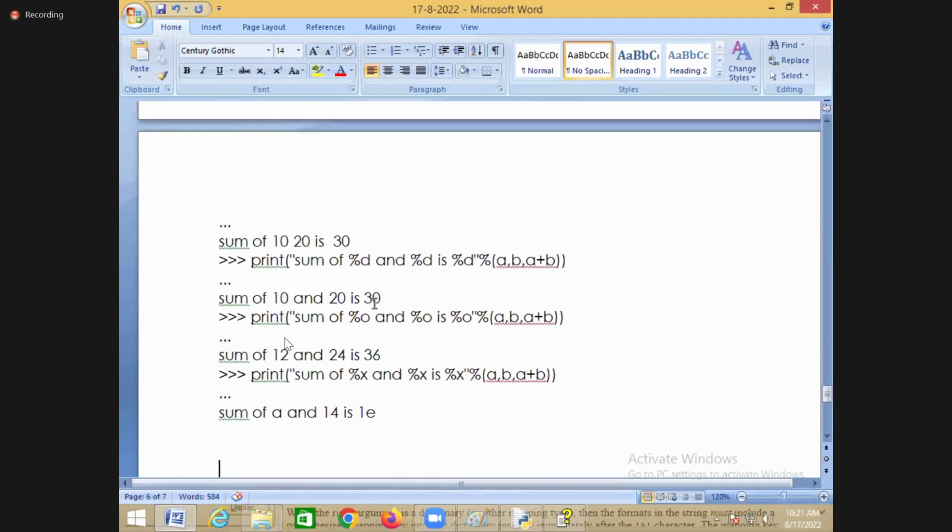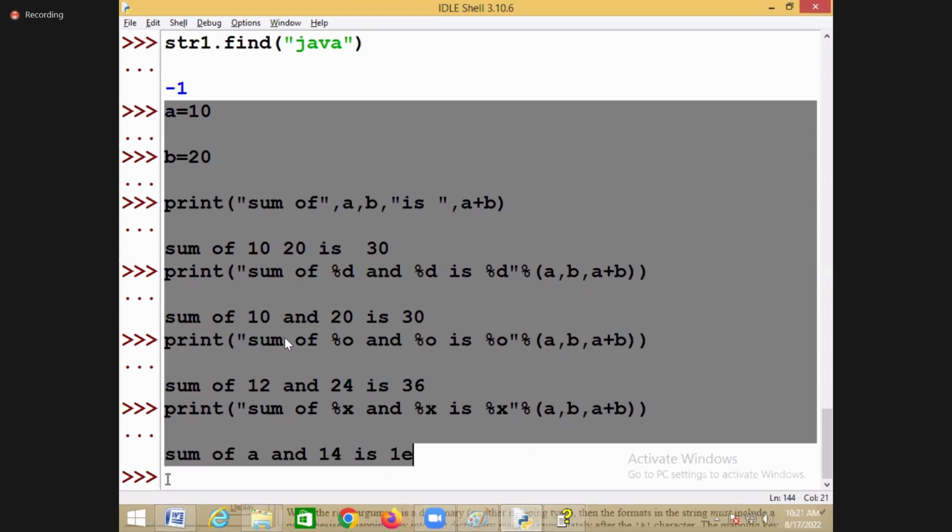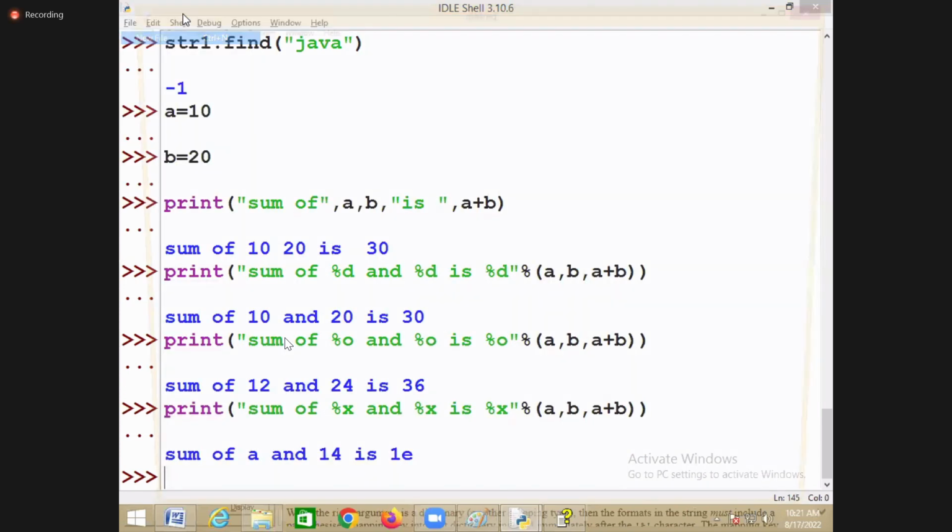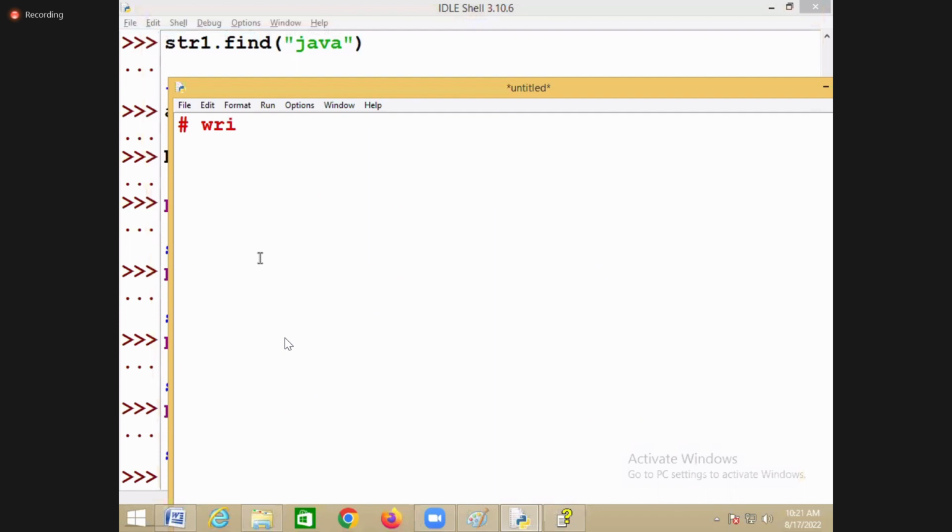For example, assume that I want to write a program to find the area of a triangle. Already we have seen this, right? But this time we'll try to use some formatting characters.